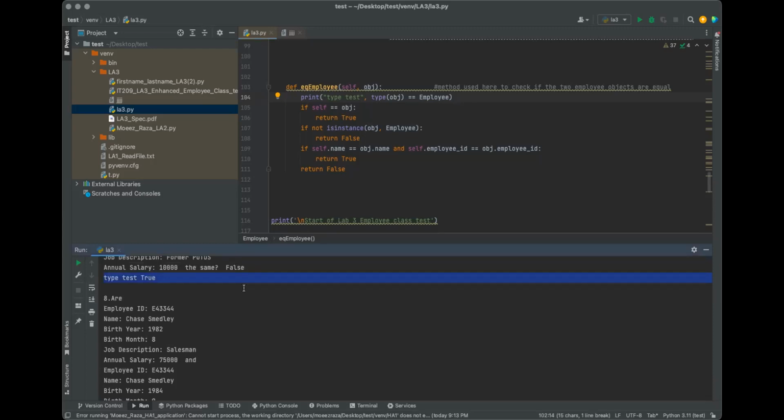So that's another method. So it's saying that the type of the object is equal to employee. That's why it's saying true. Yes, gotcha. Exactly. So we just want to make sure that the two objects are equal. That's the purpose of this. But this does not test. So this is different types of tests that you're performing here.